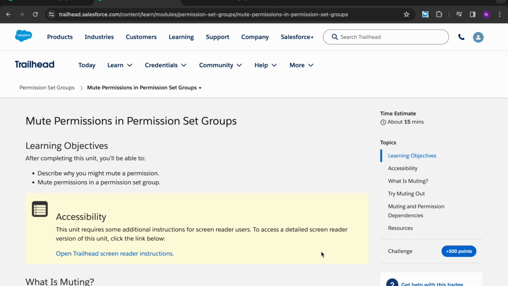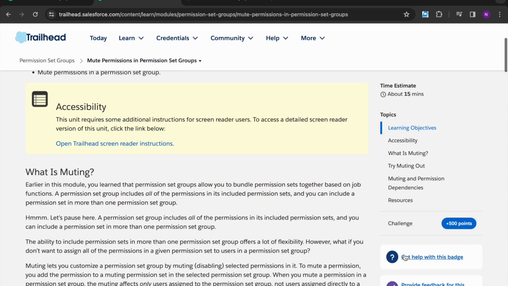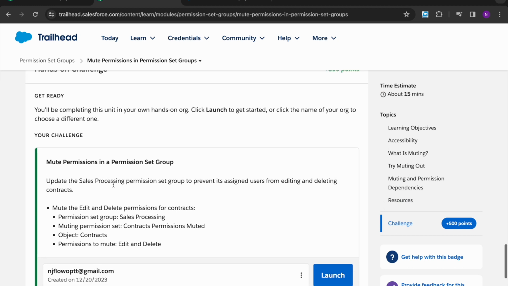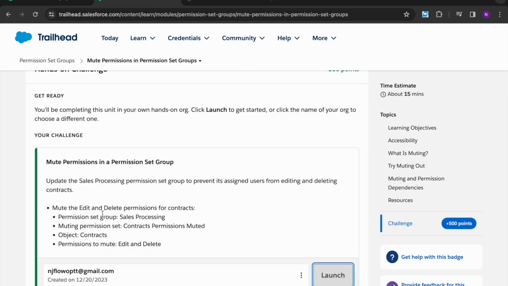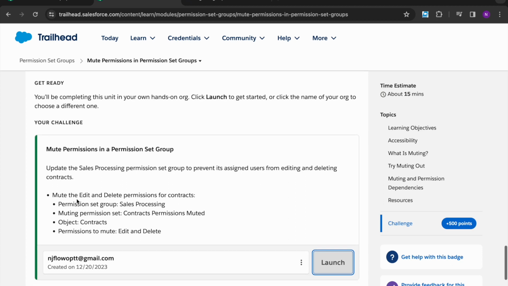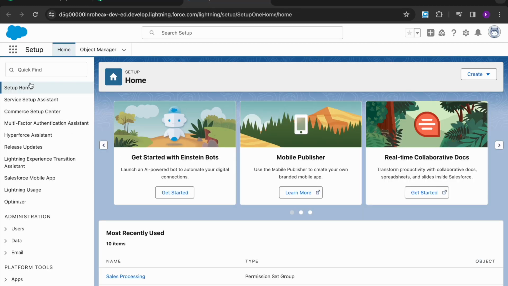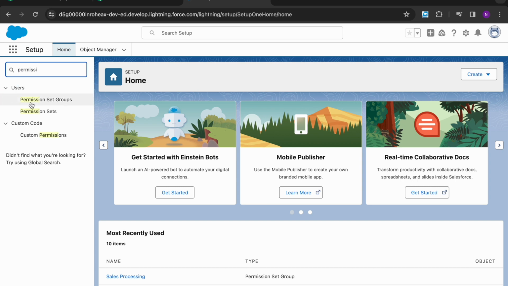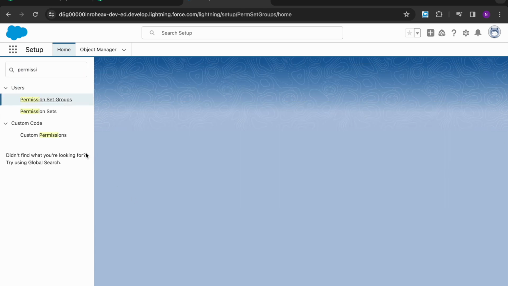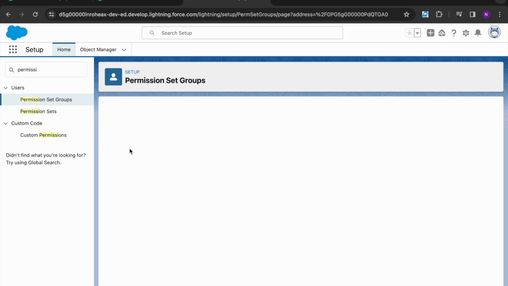Hello guys, so now we have our last challenge for this module, that is mute permissions in permission set group. Let's scroll to the challenge. And yes, so what do we have here? I'll quickly launch the Trail Playground, and we have our first step to open our permission set group, which we have already created in our second challenge. So we will search for permission set groups first, then we'll open Sales Processing.